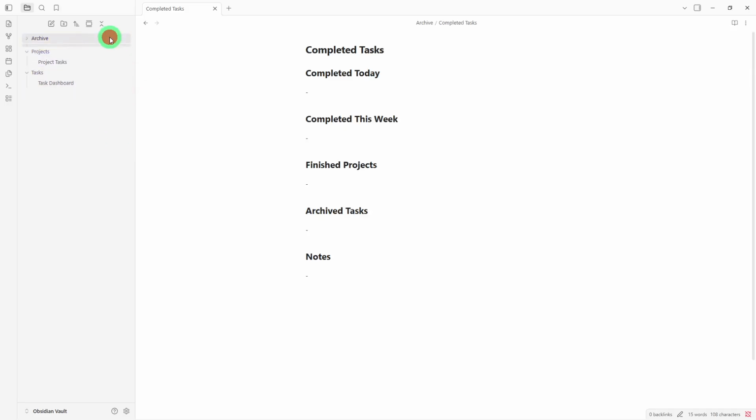Structure this note with sections like Complete Today, Complete This Week, Finished Projects, and Archive Tasks, with a Notes section to record any key insights or lessons learned. Maintaining an archive isn't about storage. It's about preserving valuable knowledge and seeing your accomplishments. It helps you avoid constantly revisiting old tasks and keeps your active workspace clean.